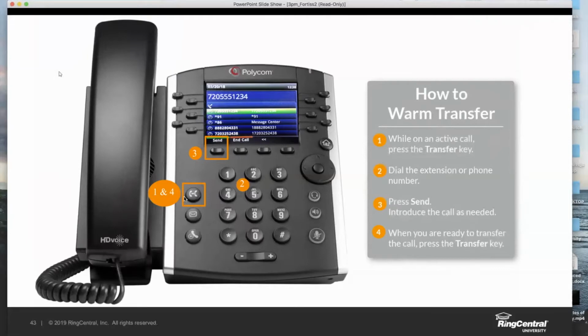If Luke said no, unfortunately, I'm not available at this time, on your screen one of the soft keys will say cancel. If you press the cancel key, it'll drop the call with Luke and take you right back to Susie, and you politely explain to Susie that Luke is not available and give her her options. That is a warm transfer.